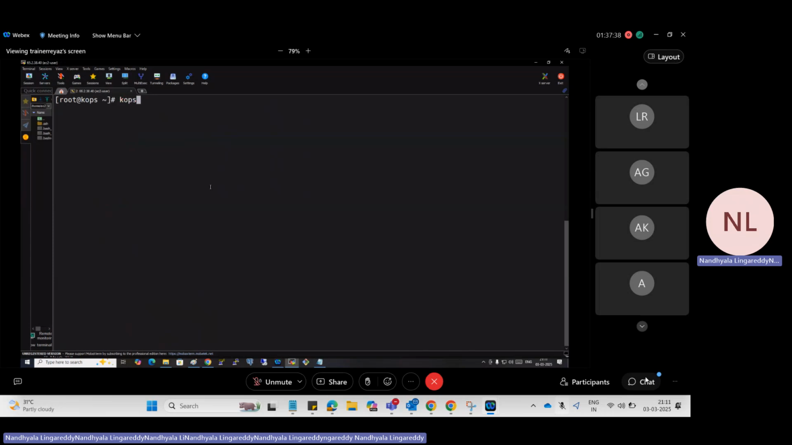What is the command to delete the cluster? kops delete cluster --name, and then the cluster name dot local.